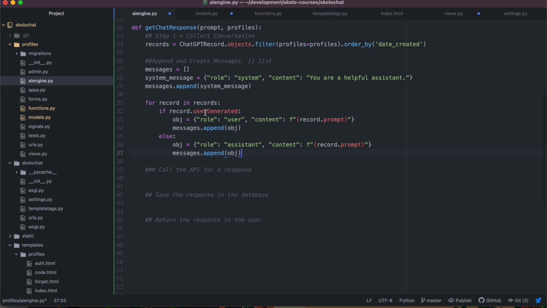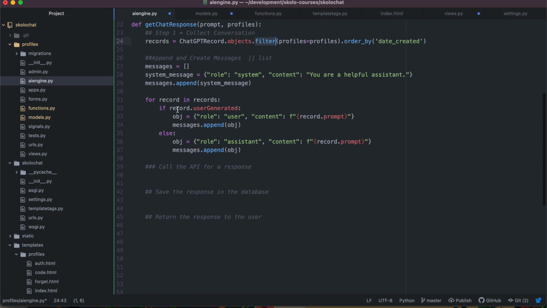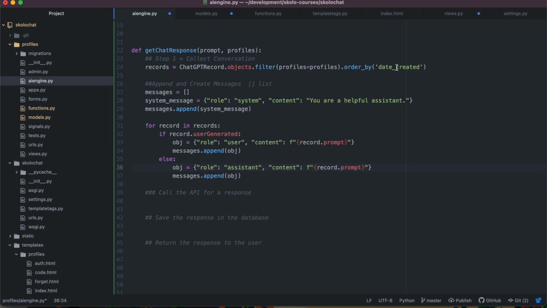So what we're doing here, we are looping through our records, because this is going to bring back a list. When you filter, you get a list of records. Then you're going to loop through those list of records and check if the record is user generated or not. If it's user generated, you append it as user. If it's assistant generated, you append it as assistant, and you already ordered your records, so you know they are going to be ordered in the date they were created based on the time they were created. So now you've got your messages sorted out.